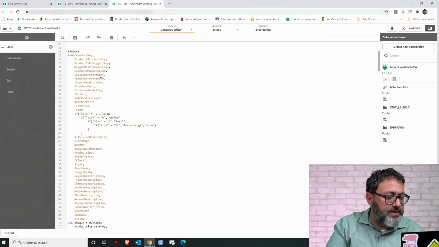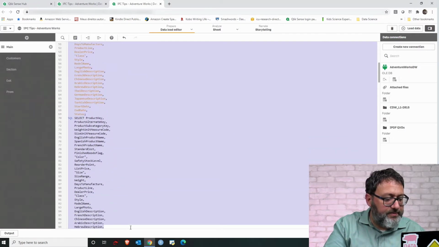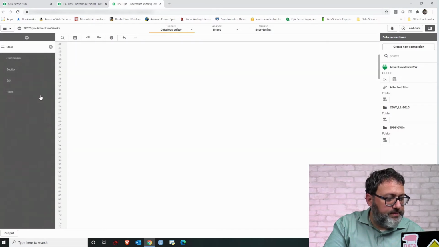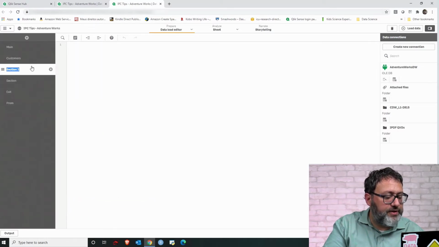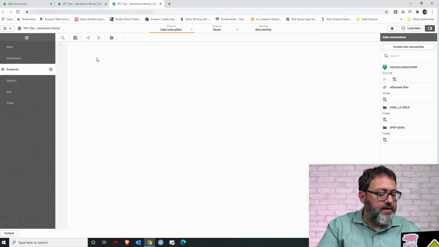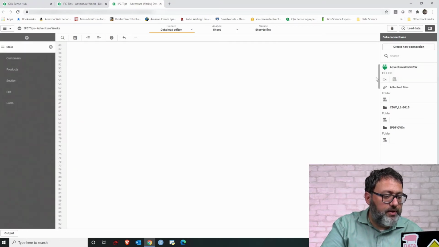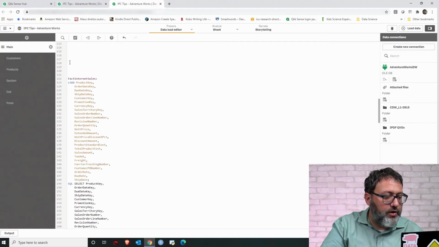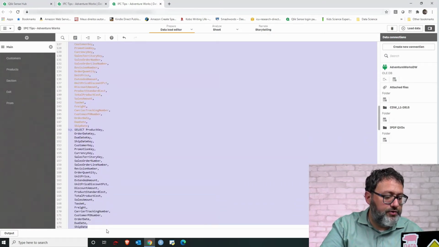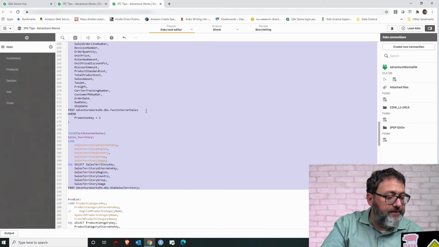Now let's go back to the main section and get the next one. That's product. So we can select the product load statement, cut, and create a new section after customers. Let's call it products, and then paste our code. And we can do that until we have all of the tables removed from the main section to the individual sections.